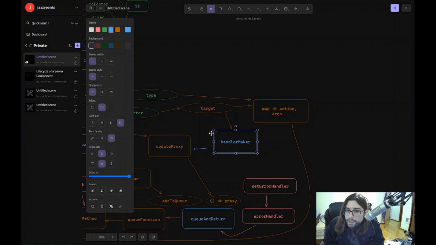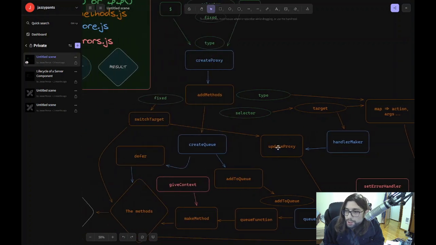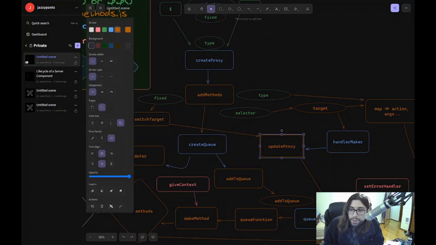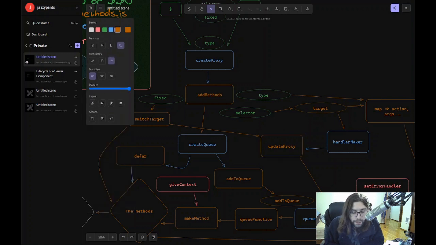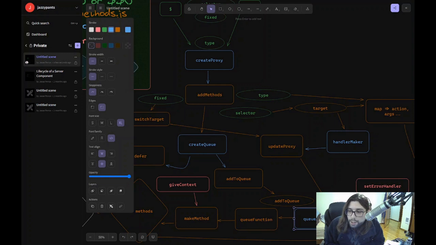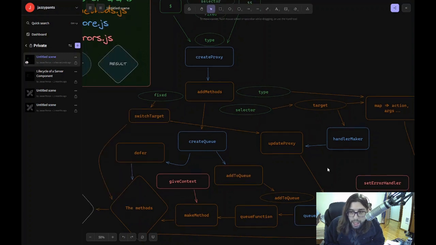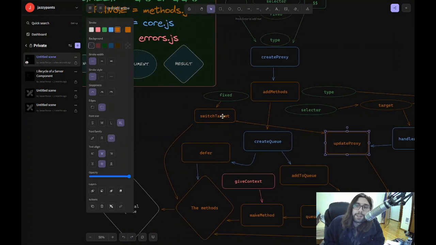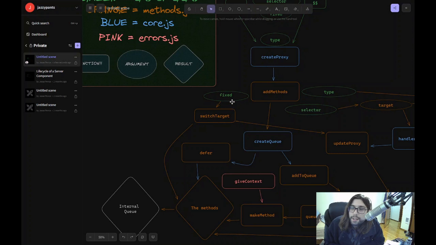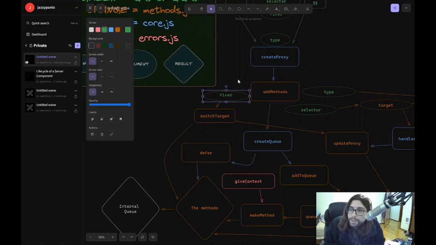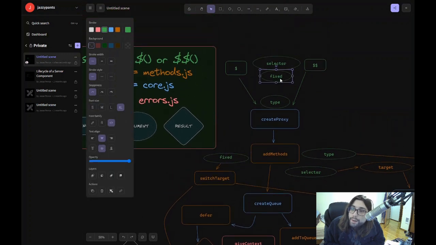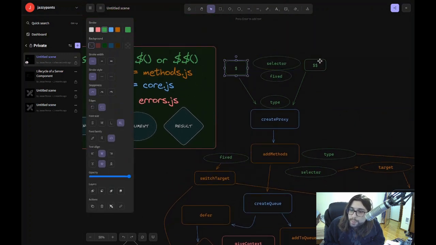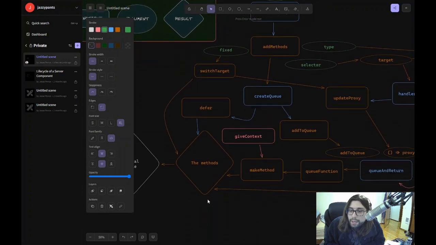And we use handlerMaker to use the update proxy function, which is how we're going to get the most recent version of the proxy for each function that we queue and return the proxy from, so we can chain them. And then update proxy gets called by switch target. And the only thing that can affect switch target other than that is whether or not it was fixed at the very beginning whenever you called the $ or the $. And that is how everything works.